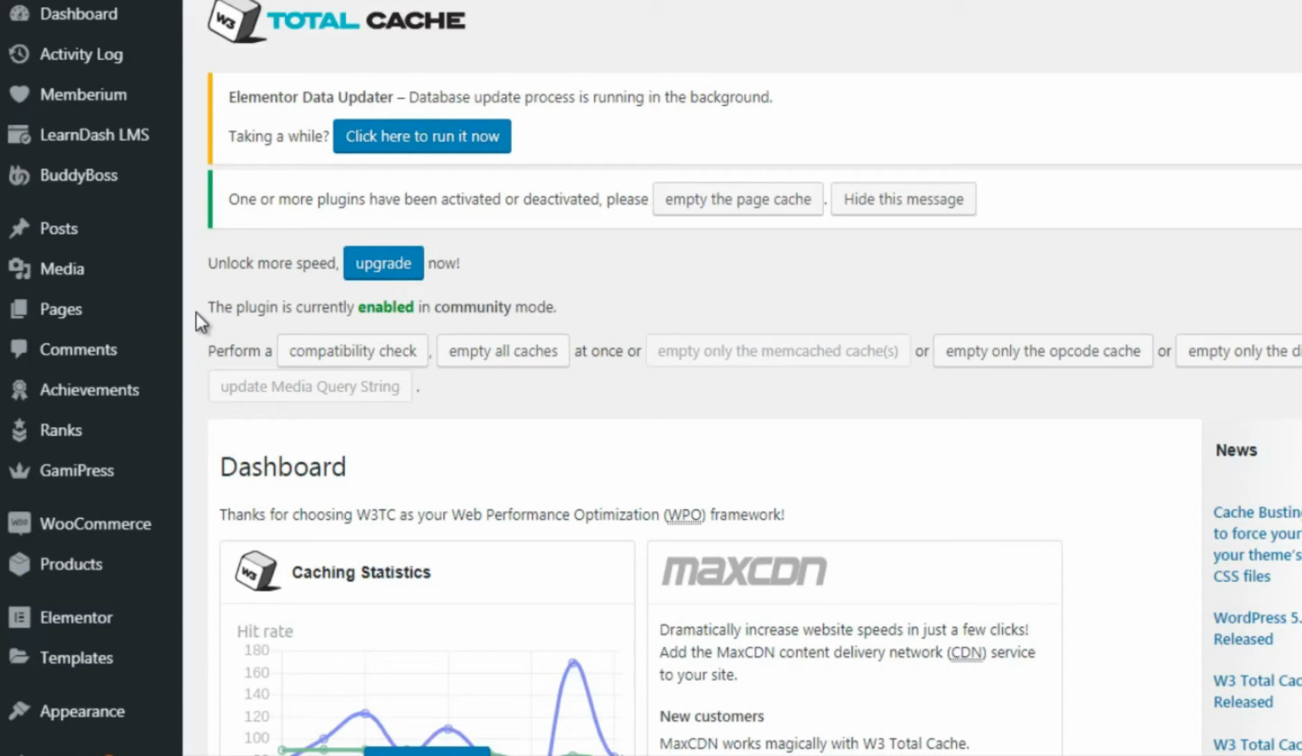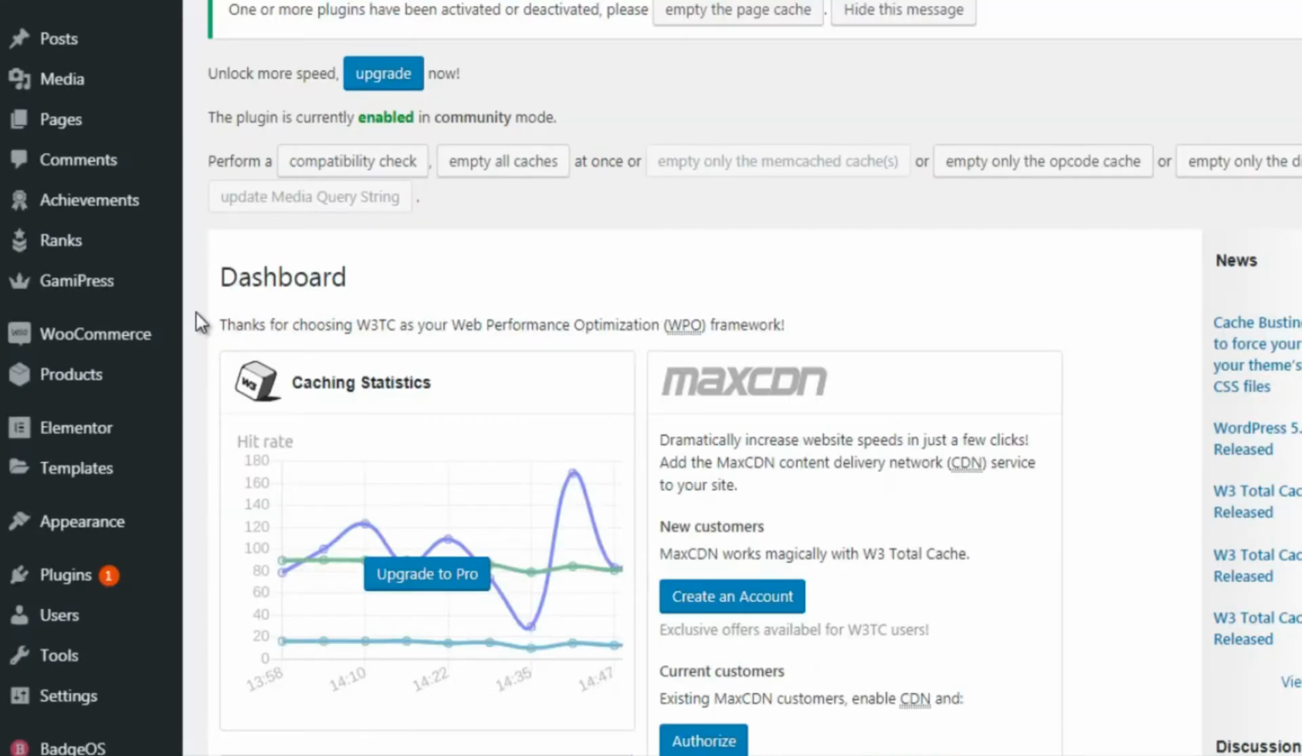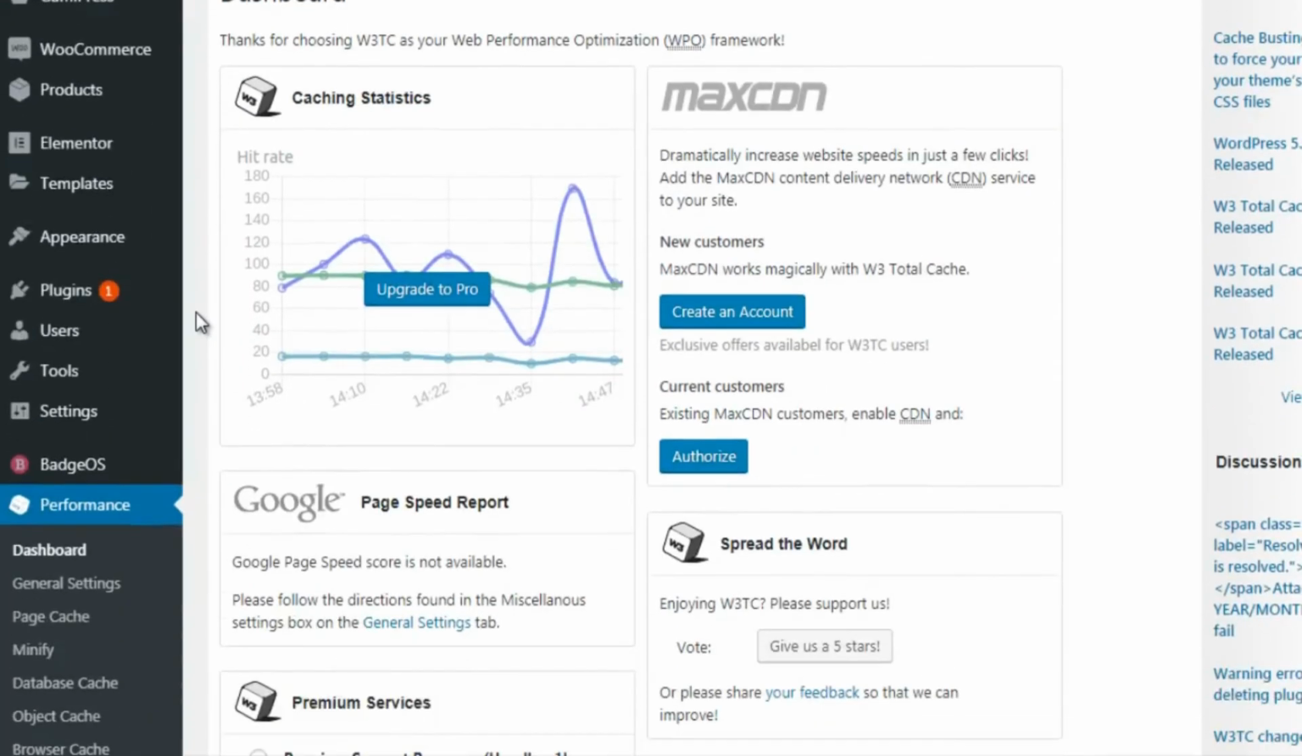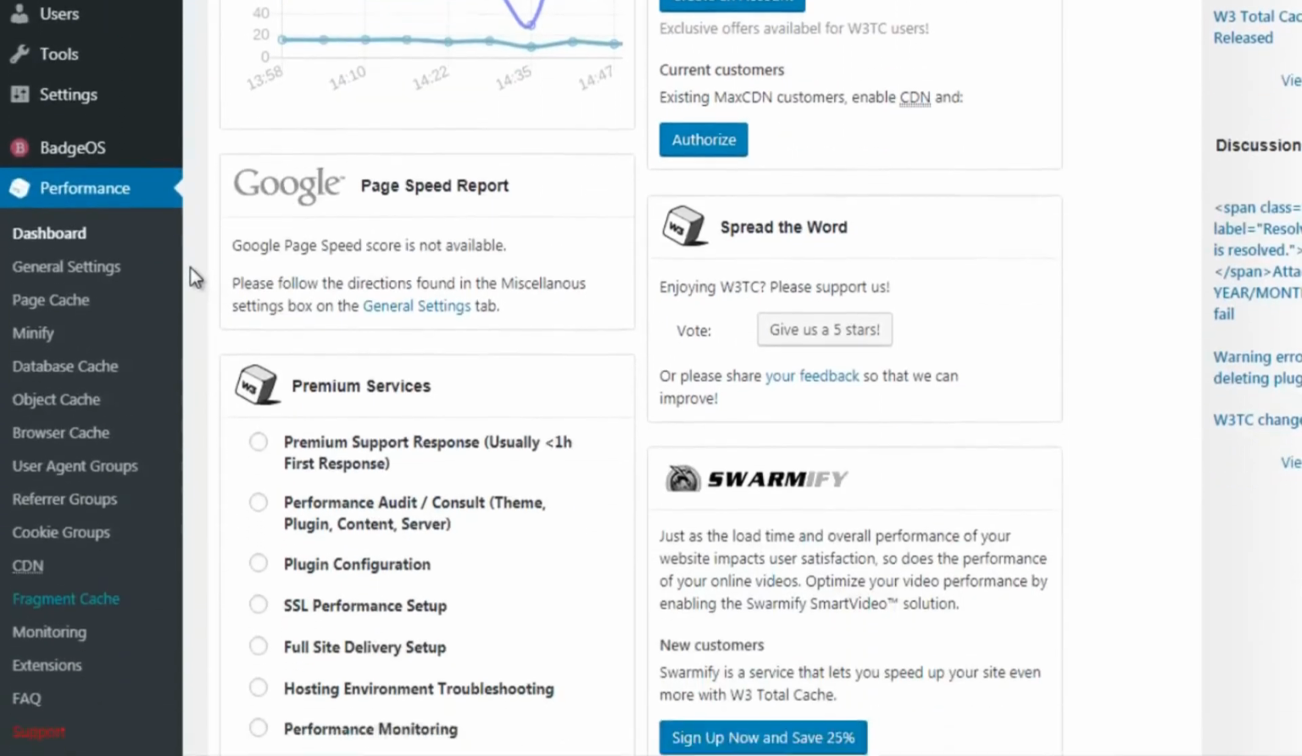We recommend Total Cache because it's been around for a while, and the free version itself is quite powerful, and you don't necessarily have to upgrade to the paid version. Now, as you can see here, as I scroll down, you can actually integrate MaxCDN into the W3 Total Cache. All right, so you can do that.